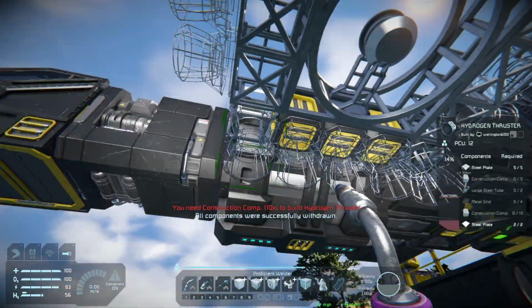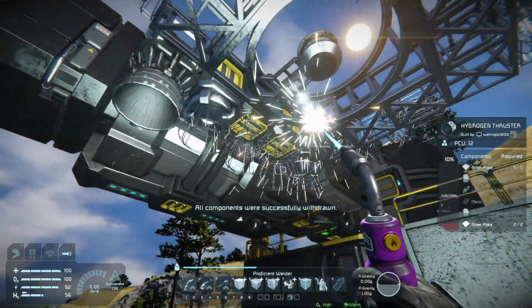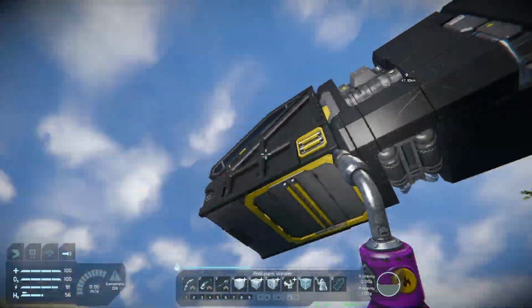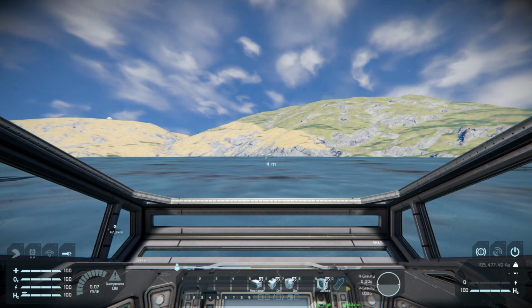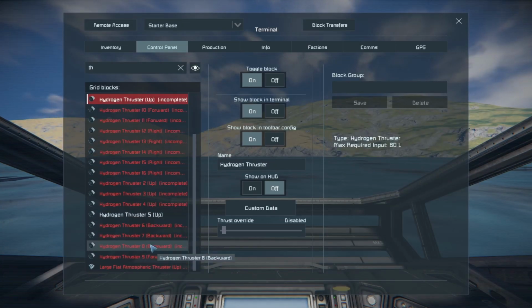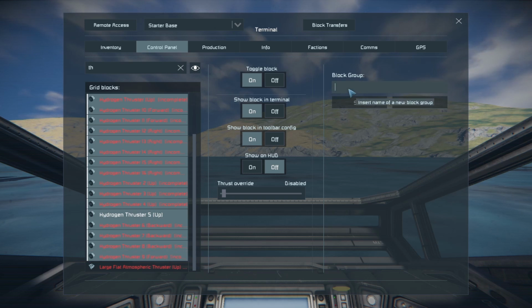Yeah, so I will weld all this up, and what I might do is actually just put all those thrusters, all the hydrogen ones, into a group. Hydrogen thrusters.